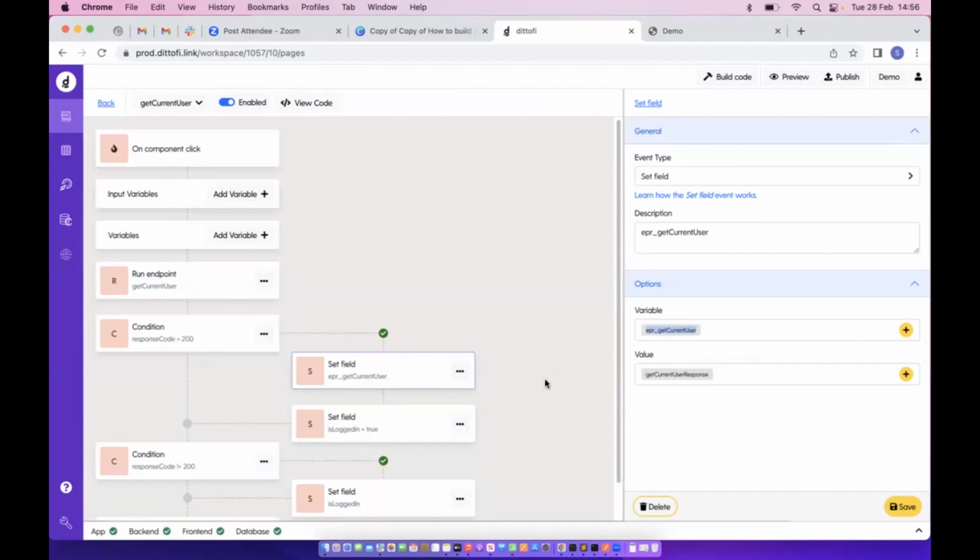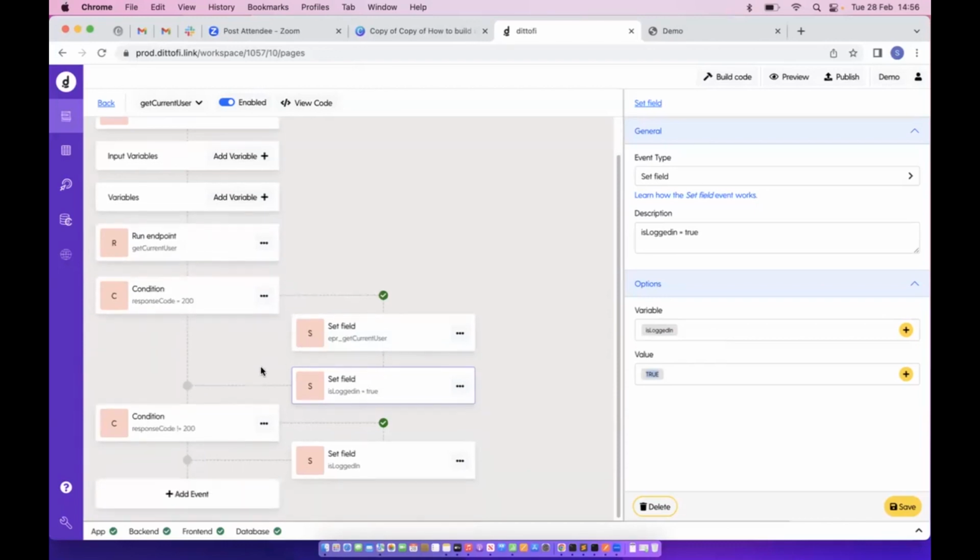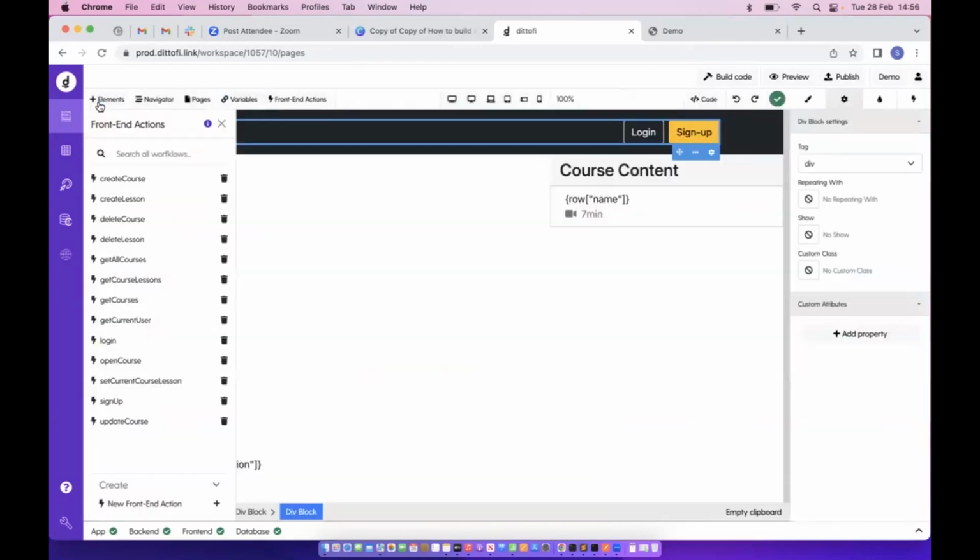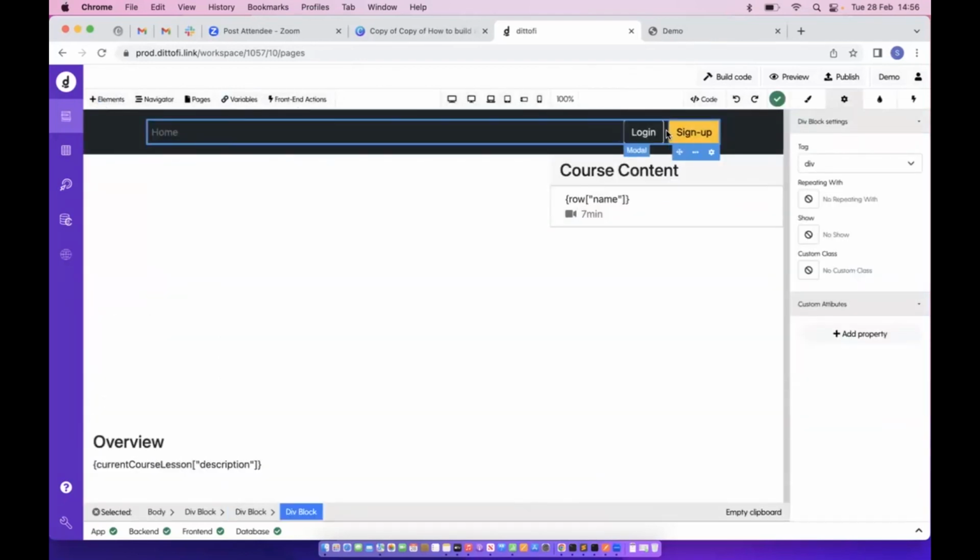I've also added a second set field event down here, which is just taking a variable that we've called is logged in, and it's setting the value of that equal to true. So if this get current user runs successfully, then we know the user has successfully logged in. If they hadn't, we would get like a 401 error code response saying that you're not logged in. This is how we're going to check if someone's actually logged in. So if the response code is not equal to 200, then we're just going to set that is logged in equal to false instead.